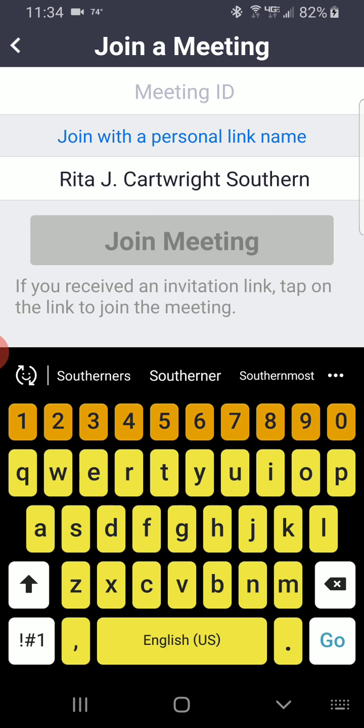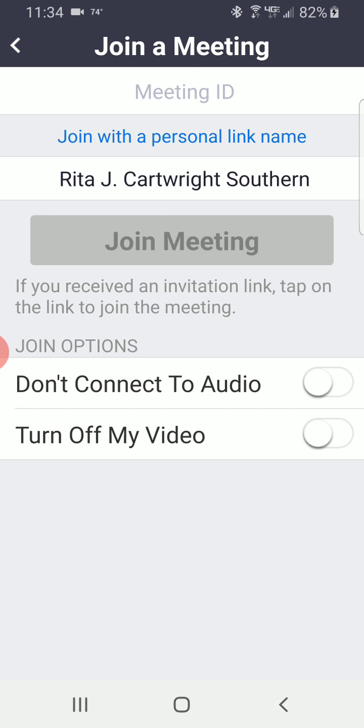Once you have the meeting ID, this join meeting button will be highlighted. It will no longer be grayed out. However, I want to point out a couple of other join options before you join the meeting. As you can see at the bottom here, you have two join options.